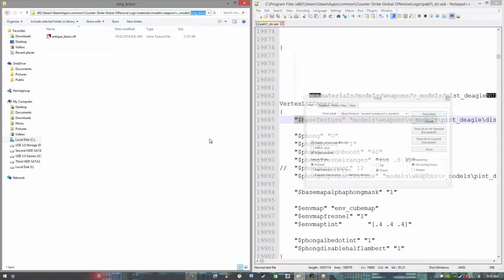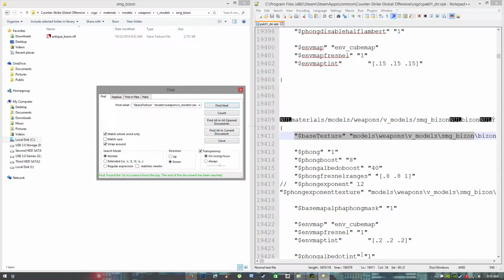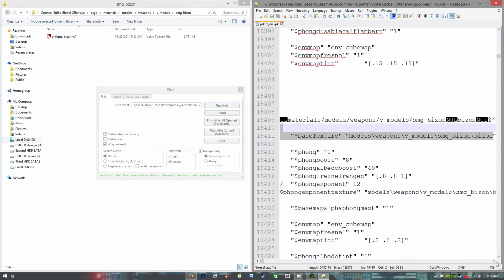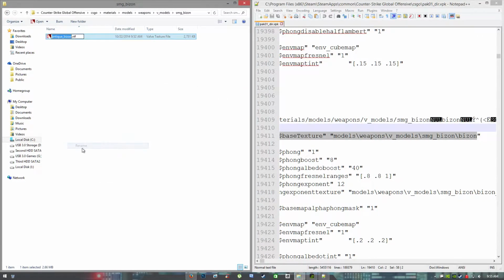And insert the weapon name at the end, Find Next. It should be the first line you see, basetexture models v_models SMG. And you see that file name, bizon? That is the actual texture file. And we're actually going to rename it to something like this instead of the original bizon.